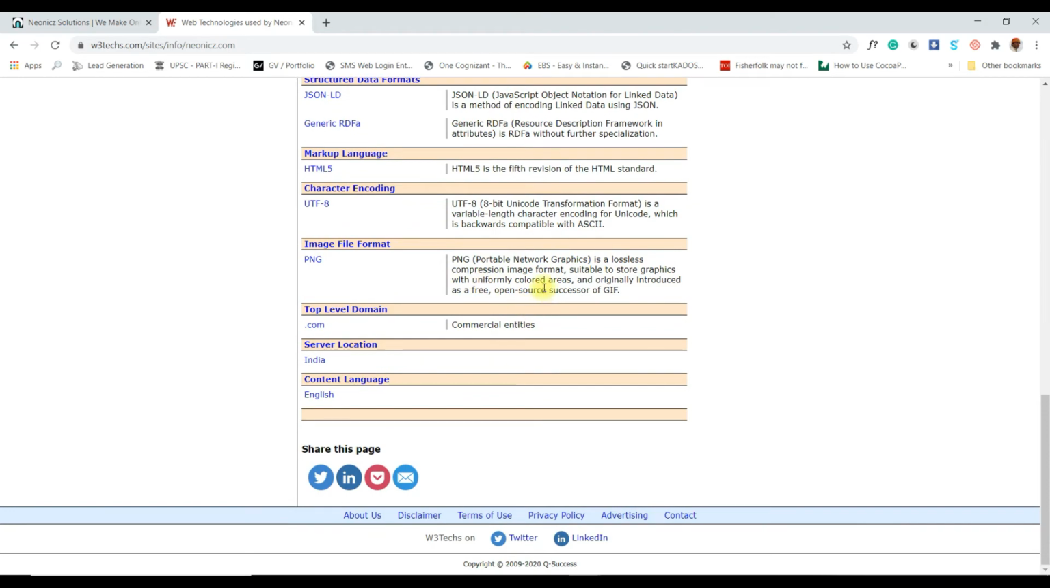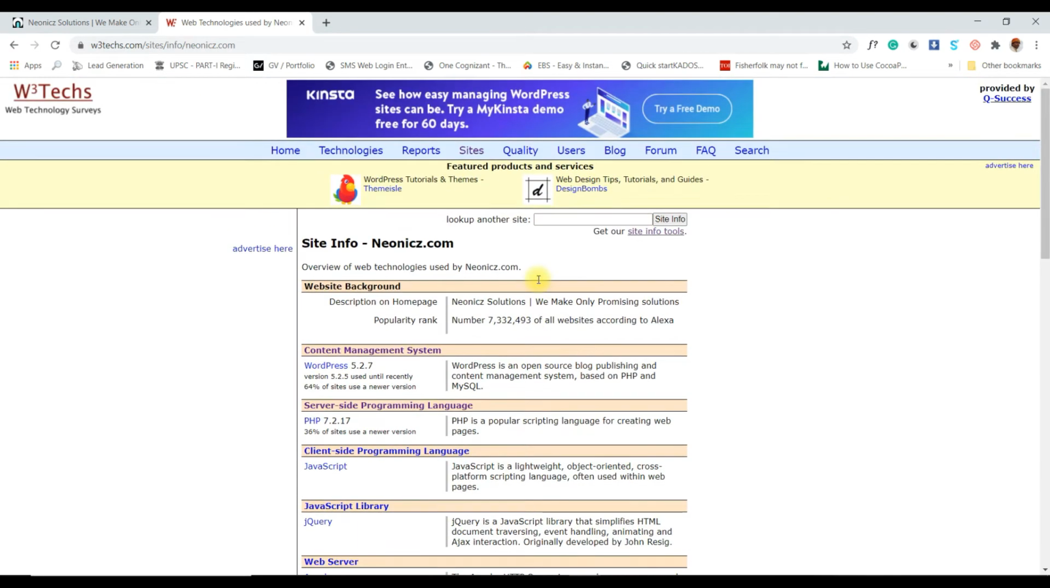So almost all the details of a website, if it is a web application, when you build, you will be understanding what technology is used for this website. Okay, that's what you get from this.